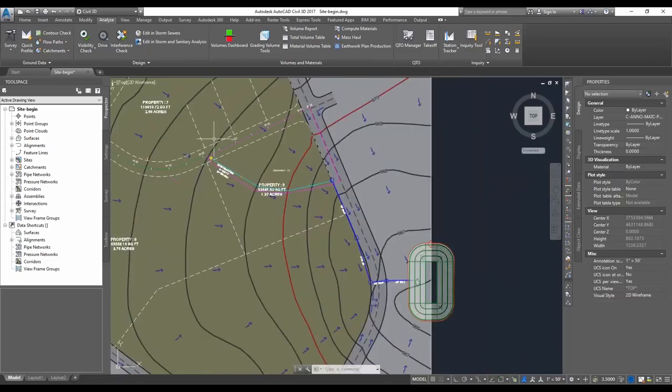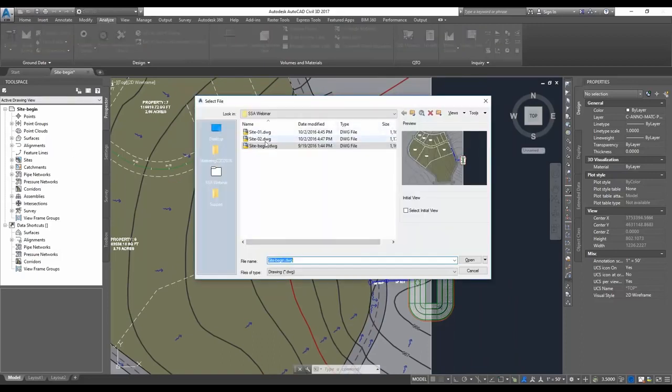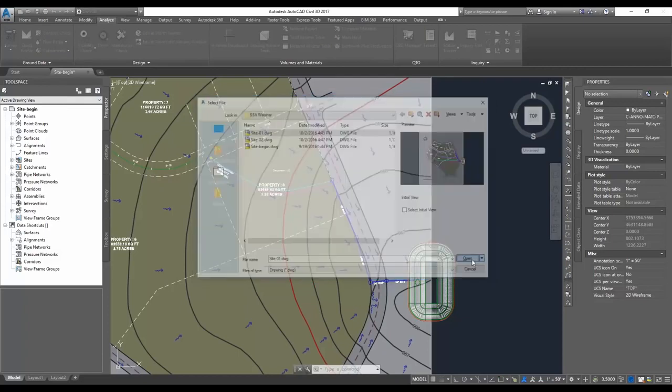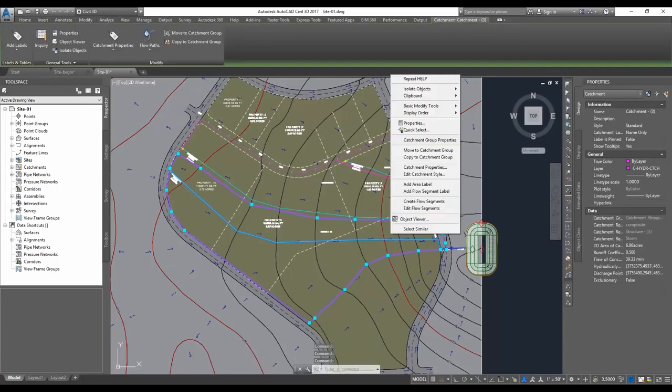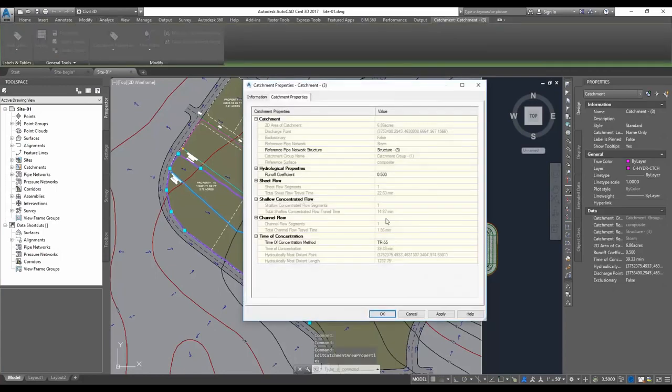I'm going to do a little bit of pre-baked magic here and open up a drawing that's got the catchments built out. And so I've got 2 others in here, and we can always go into catchment properties and see how that's all built. So this has some sheet flow in it, some shallow concentrated flow and channel flow, and a summation of all 3 flow types is listed right here, along with a reminder of the method used for time of concentration.